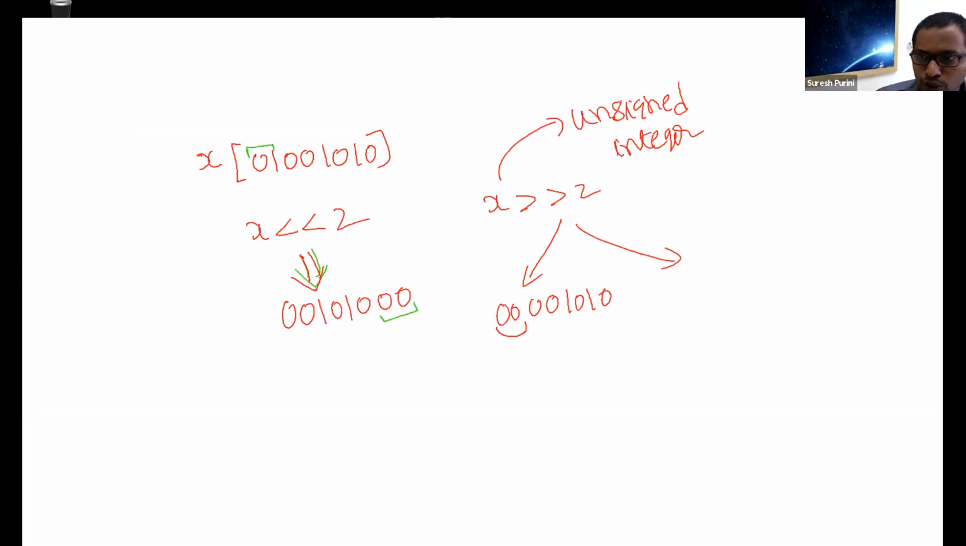Let's do one thing. The symbols for exclusive or, etc., we will see later. Let's go to the next page.